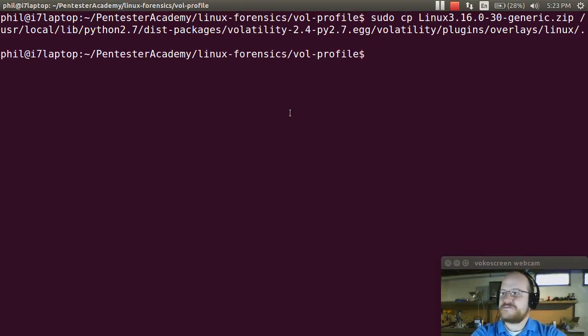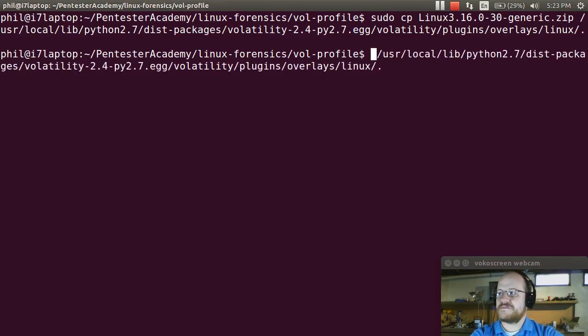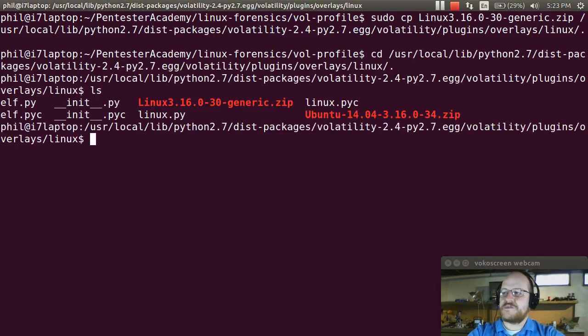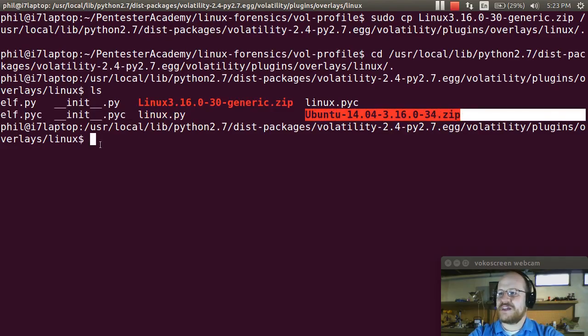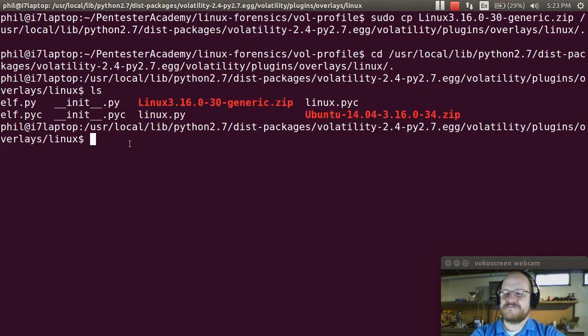And now if we have a look in that directory, we'll see two profiles. Here is a profile that we just built, and here is another profile for my current Ubuntu system. And that's all you have to do. As we said, we will talk more about how to use these profiles in some future videos. But that's all for this video.